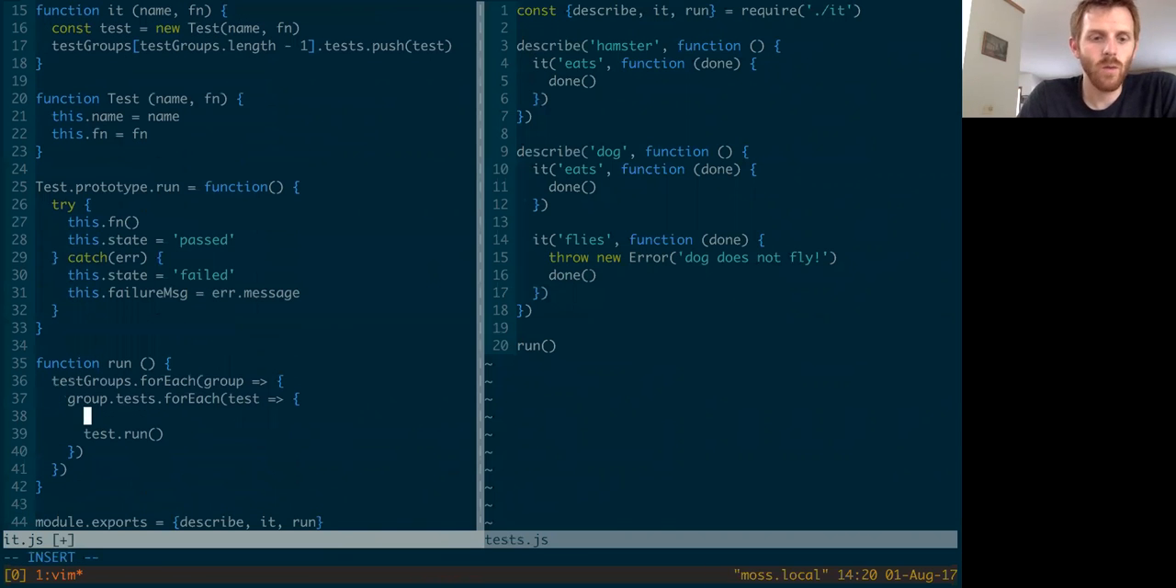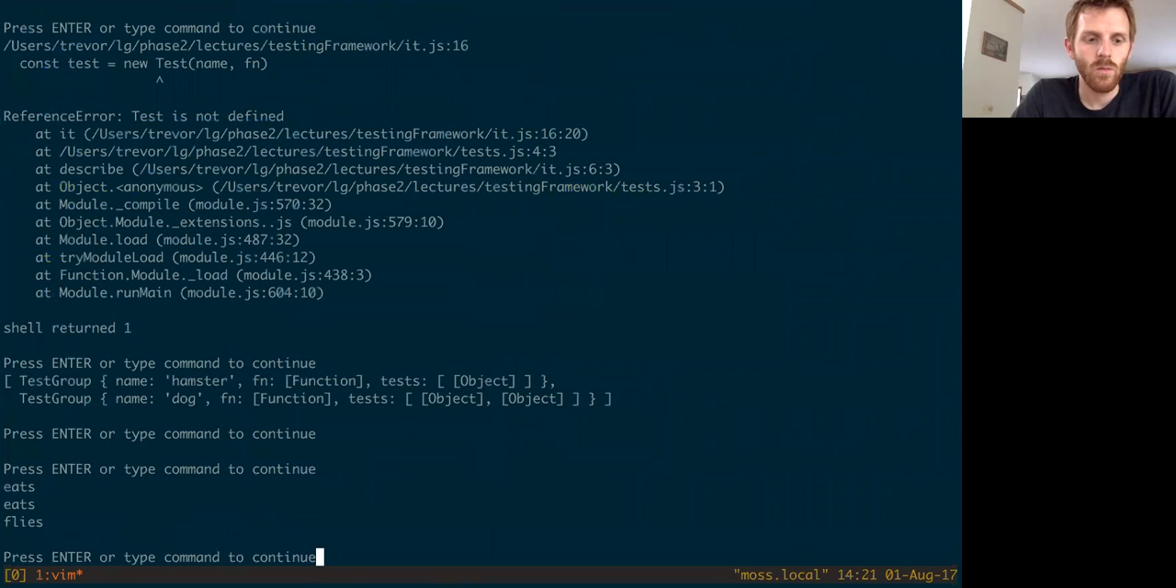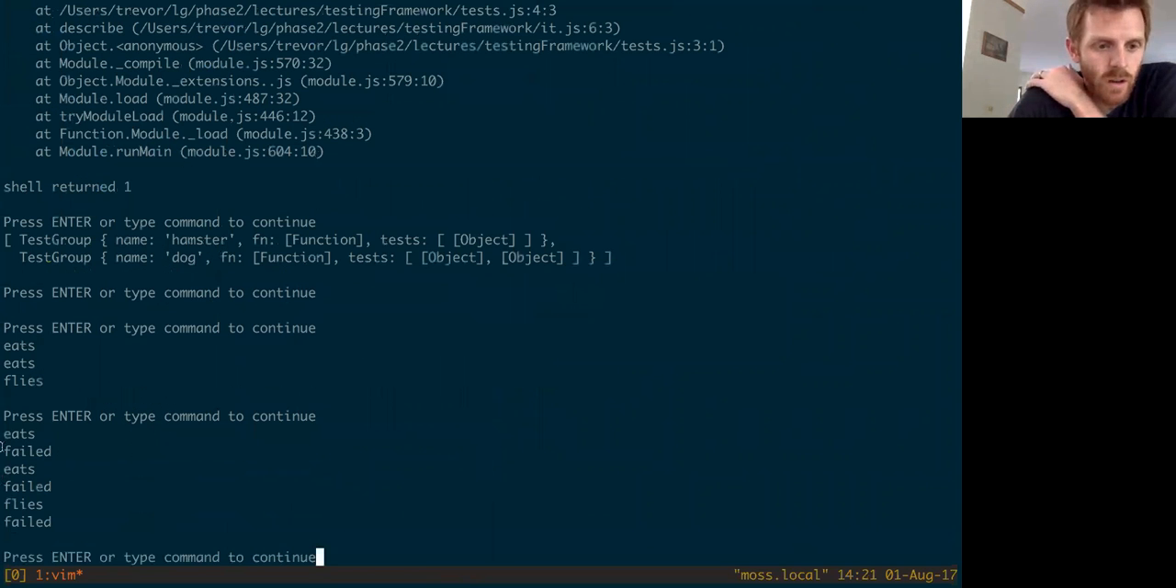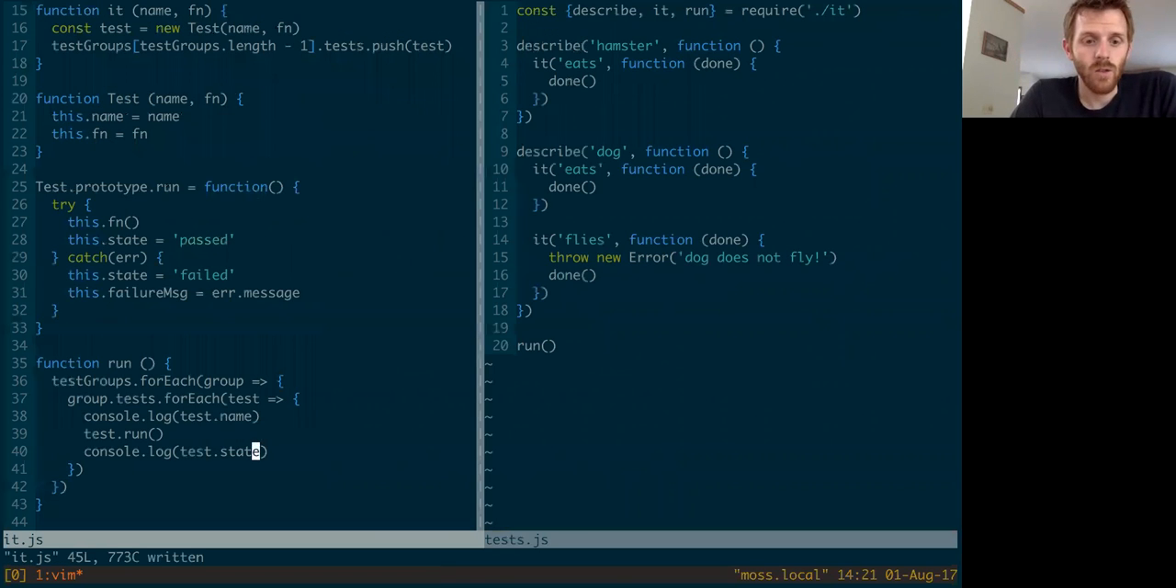We don't. And if we logged out here test.name, we see the 3 tests get run. And we could even afterwards say log test.state. And that should show us the passes and failures, right? So each failed, all the tests are failing. So that's interesting. Why are all the tests failing? Let's look at this failure message.